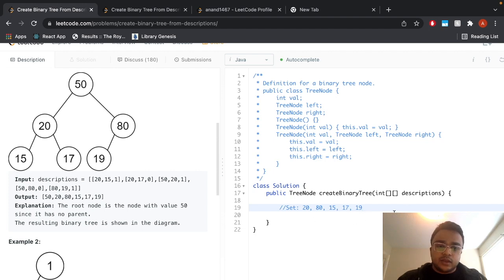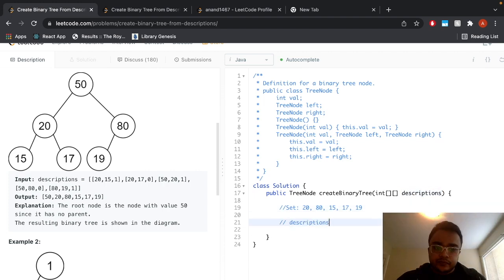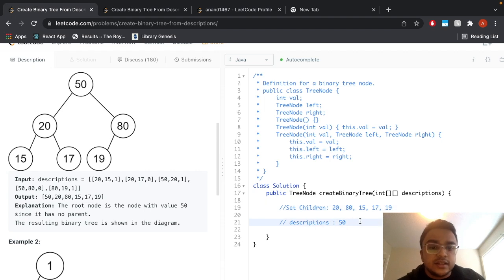And then what you would do is you would just iterate through all the values in descriptions. And then you would see that when you go through 50, that it's not part of the set, and that means that it's the root, because the root is not going to have any children. So this set, all it's going to store is all the children. So that's the reason for the set.